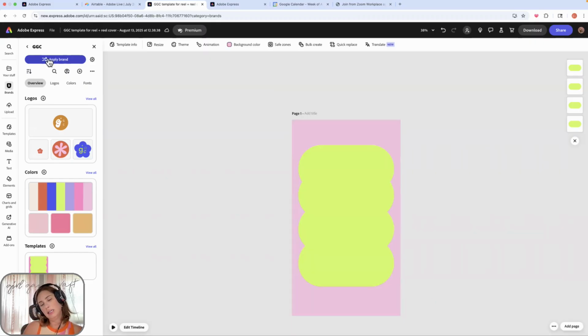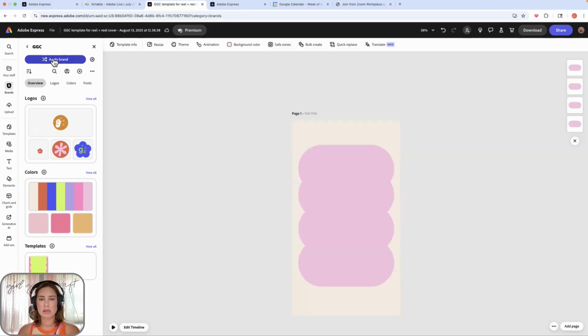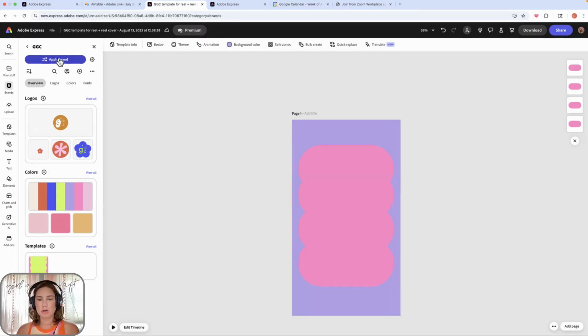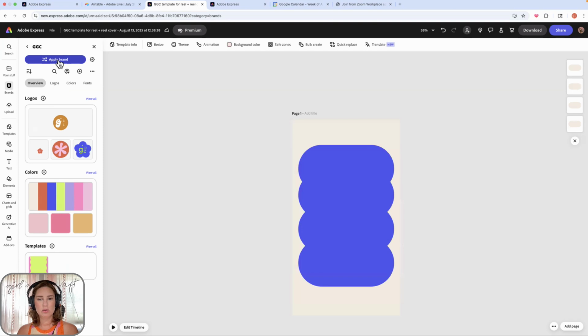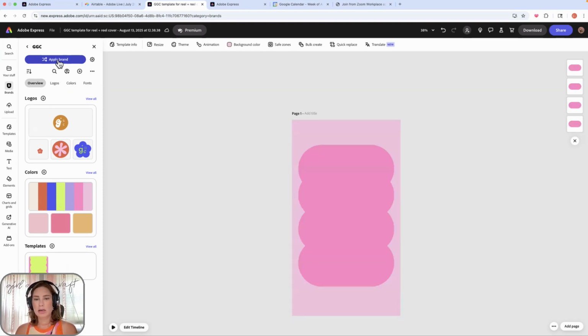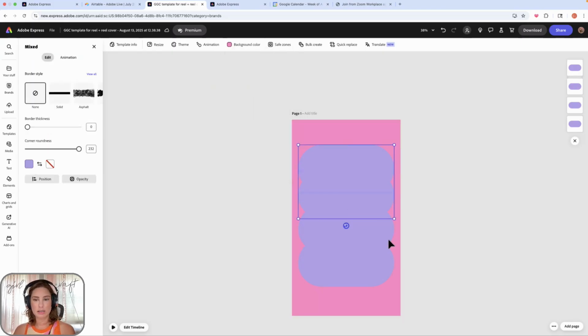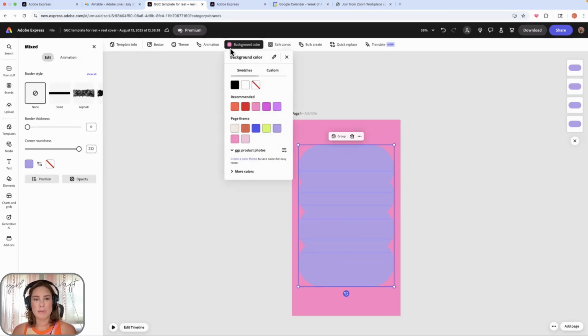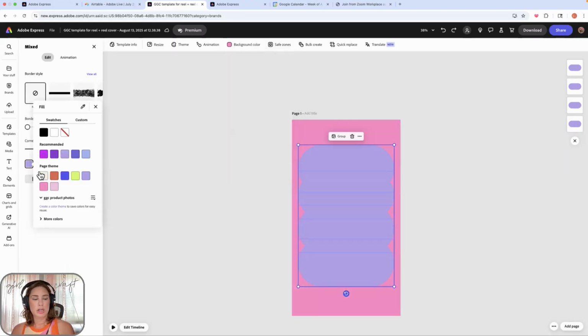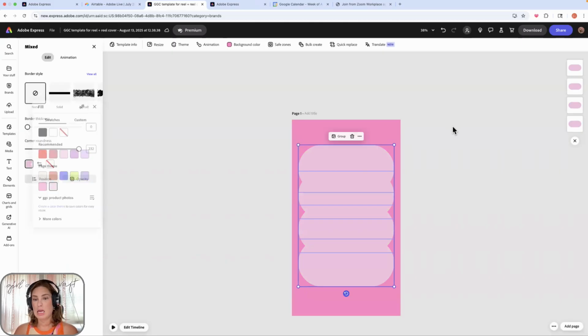Let's see what we got. We've been through all these combos. Let's go with pink on pink today, okay? Actually, I kind of want to do the opposite. So let's do the background color, the dark pink, and then all of these guys. You're going to want to highlight all of them and make them, oh, that's the background color. Excuse me. We are going to change it to our light pink.